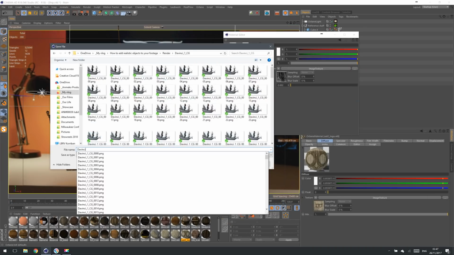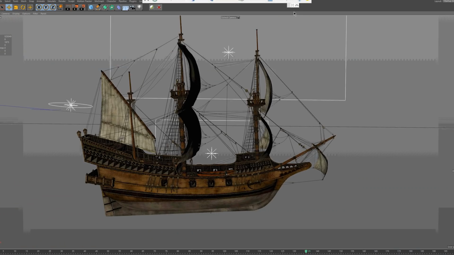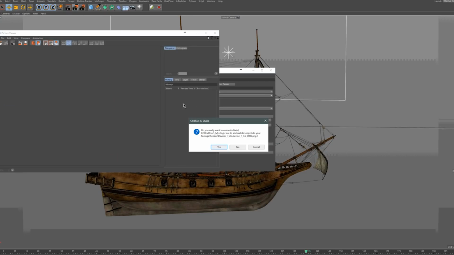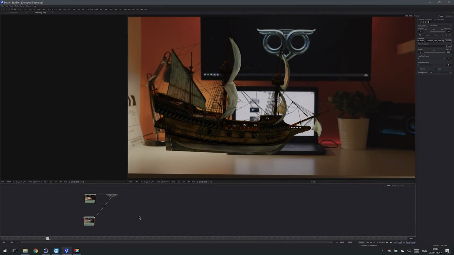And now guys, what I will do is I will send this sequence to do a full render on my main station in studio, because I suspect it might take a while and I would like to save our time. But before that, I'll just double check my settings. So render is finished, and now let's bring all our passes into Fusion.